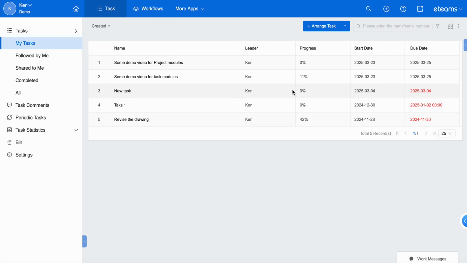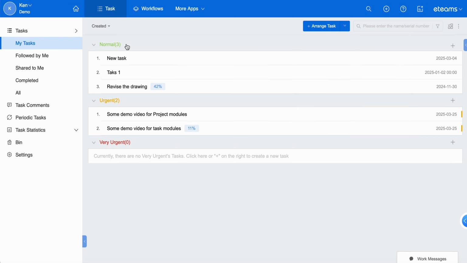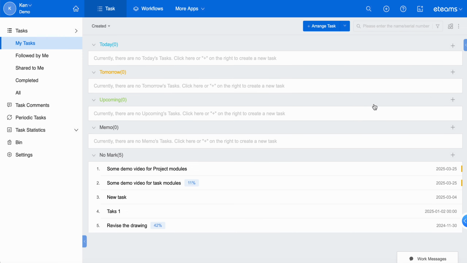Table view is where you can get more information, right? Structured. And actually you can have a priority view. So it's normal, urgent, very urgent. And actually you can also quick create a new task from here as well. And then the last one is called the to-do view. The to-do view is today, tomorrow, upcoming, memo. So it depends on how you're going to view the task. So that is the task.